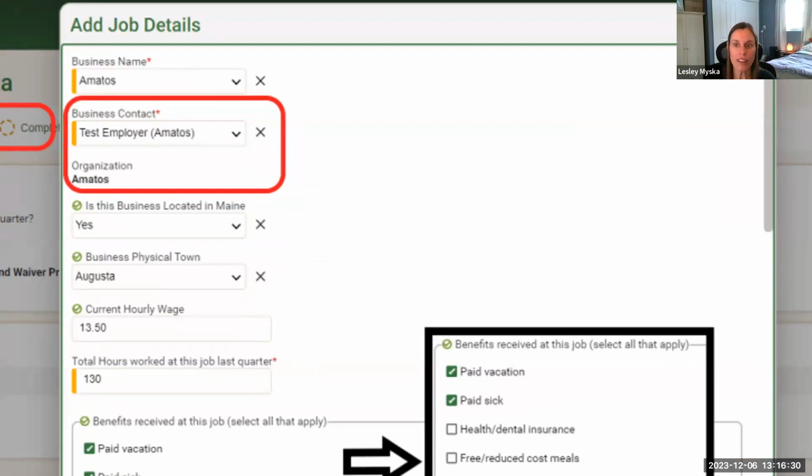Here you'll be required to select a business name from the list of nearly 690 business names that are available to select from.